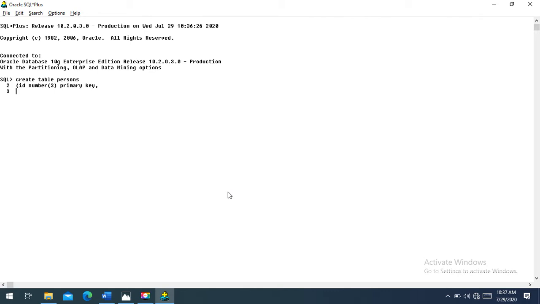Then the second field is name field. This is varchar. I don't want to declare it as a primary key, but I will apply a not null constraint on it. Fine. And the third field is age field. Your table can have more than one field with not null constraint applied on it, right? So it is up to you what type of structure you want for your table.